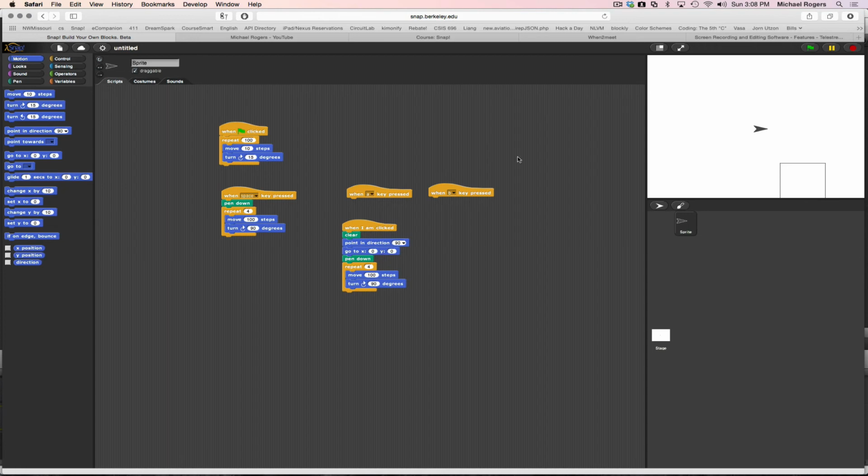Now, there's a coordinate system. It's the same coordinate system that you studied in grade school. The center of the stage is 0, 0, and it ranges from about -240 to +240 in the X, and about -180 to +180 in the Y direction. And now, so when I am clicked, we're going to erase the screen, clear it, point due east, position the sprite in the very center, put down the pen, and do some drawing.